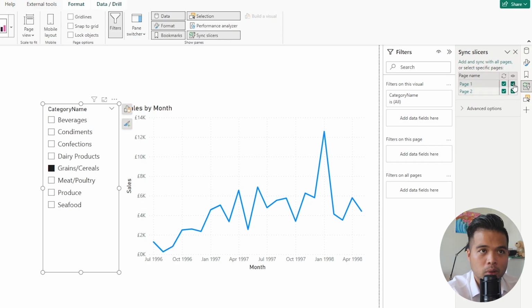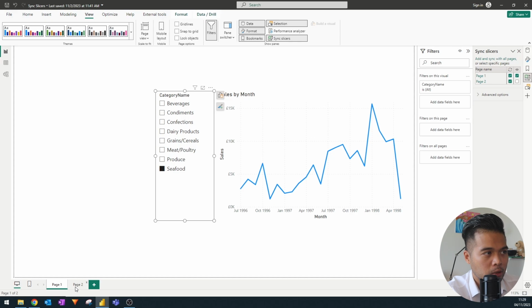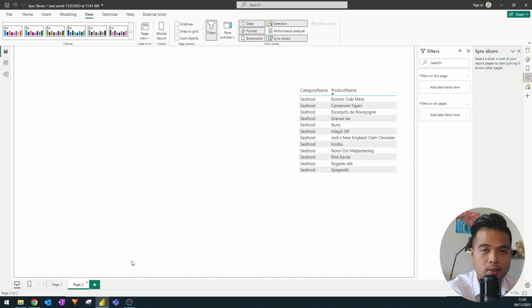The important thing to know here is that the slicer selections that you've created will still apply even though that visual is hidden. For example, if we hide the one in page two and we make another selection here, like seafood, and then go to page two, as you can see, it's still syncing what you've selected across those two different slicers. The only difference is that in page two, that slicer has sort of disappeared.